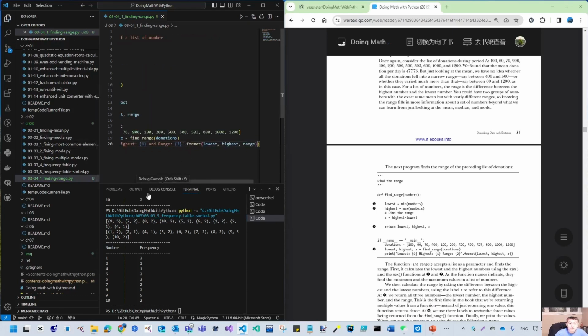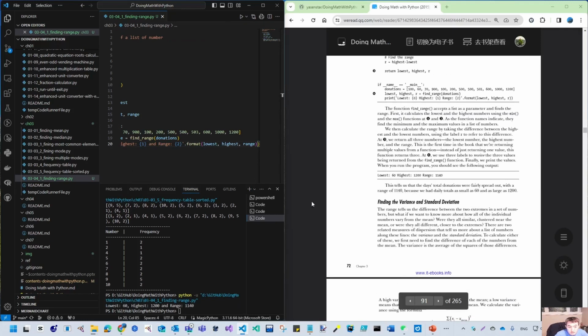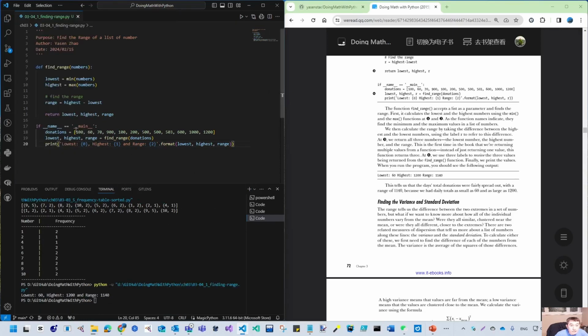So we have our data sets, and let's calculate. The lowest is 60. You can also read this from the data. On this list, the 60 is the lowest, highest is this one, and the range is this minus 60, so it's 1140. That is based on the very direct calculation formula.